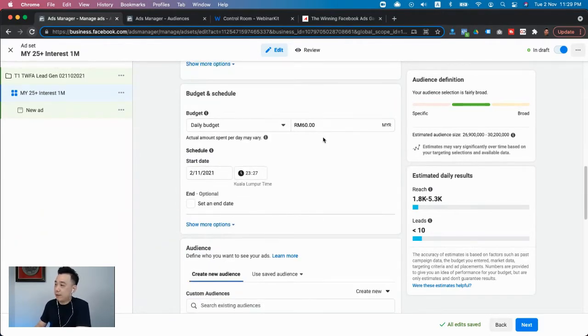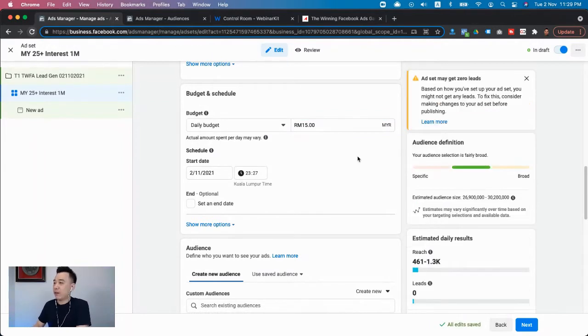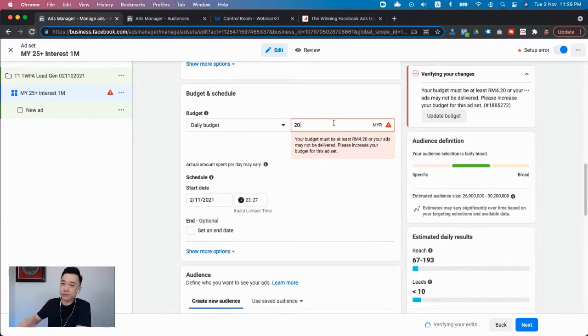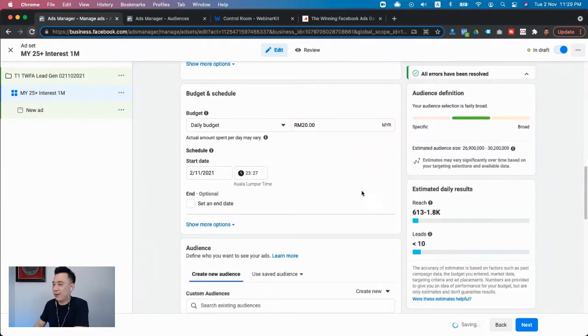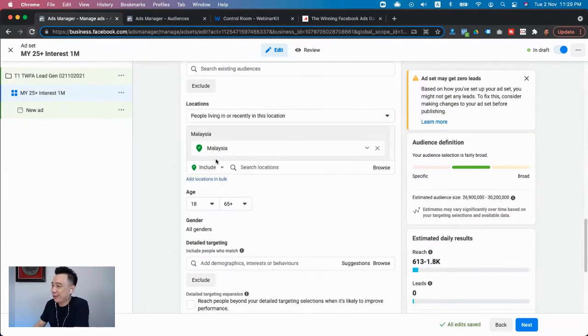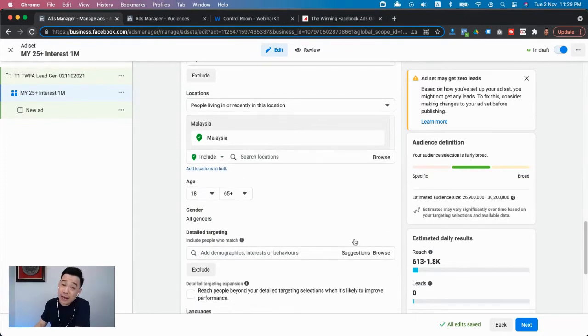Optimization is for leads, and for daily budget, if you want to do the 80-20, let's say if we spend $30, then maybe I spend 15 here and 5 on the other side. That's about $20. Maybe I just go 20 and 5. That sounds better, 20 and 5, so that's about 80-20. So you do your audience targeting and whatnot. We don't set up the exclusion yet.